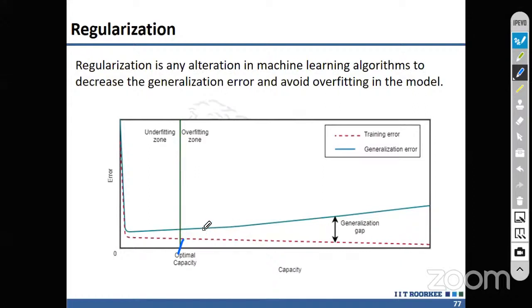For example, after 2 parameters, if I just keep increasing the number of parameters, then the training error will be less. But for testing errors, or for other generalization data, the model is not learning properly. So when the number of parameters is increasing, there will be a generalization gap.